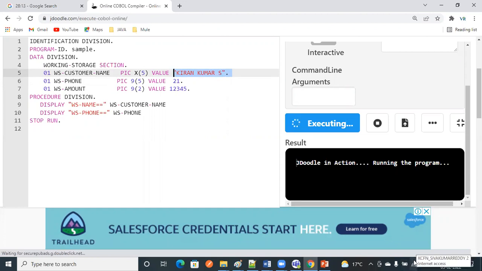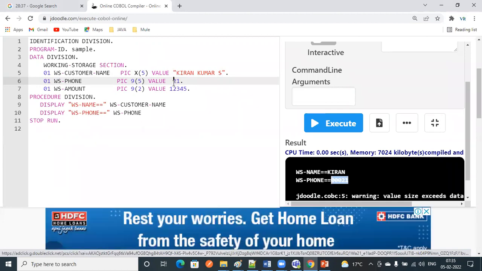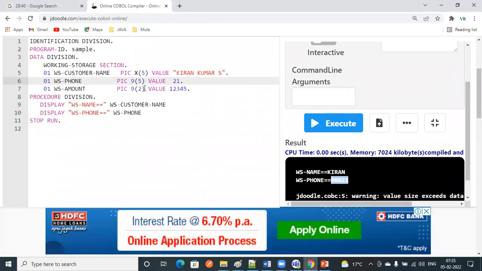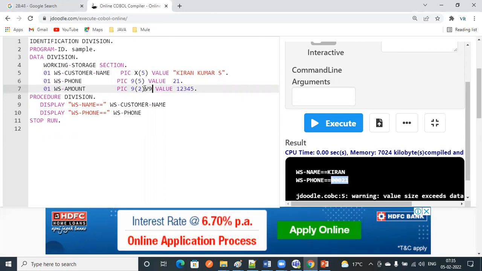I think my internet is very slow, so that's why it is taking some time. Okay, see here. It took 5 bytes from the left side. For the phone number, it is taking from the right side, and the rest of the places it prints as zeros. If the value is there, then the value will get printed. Otherwise, it won't get printed.